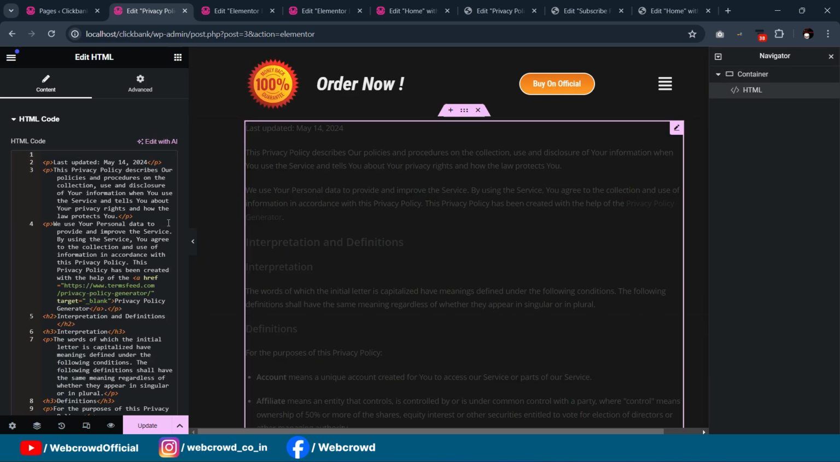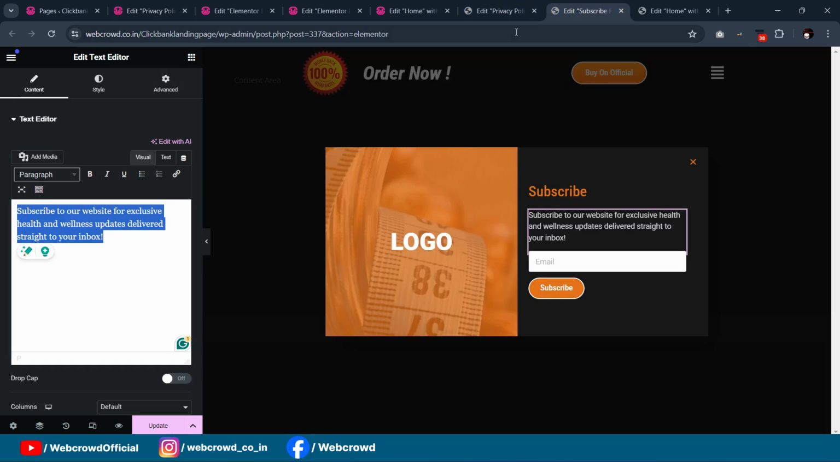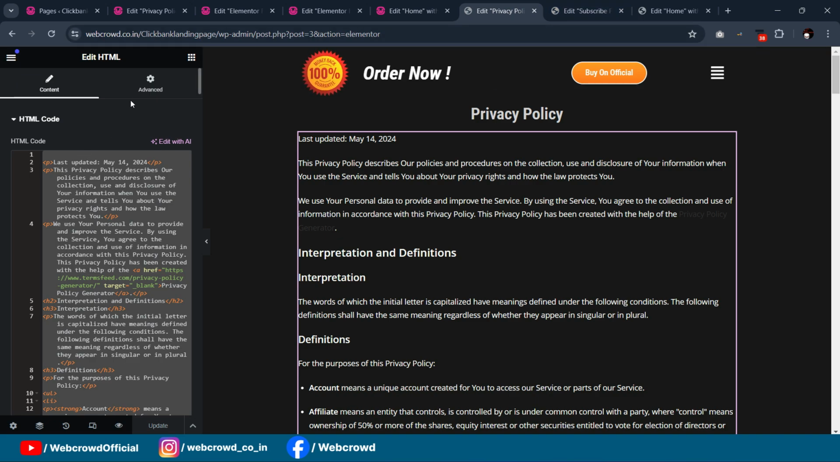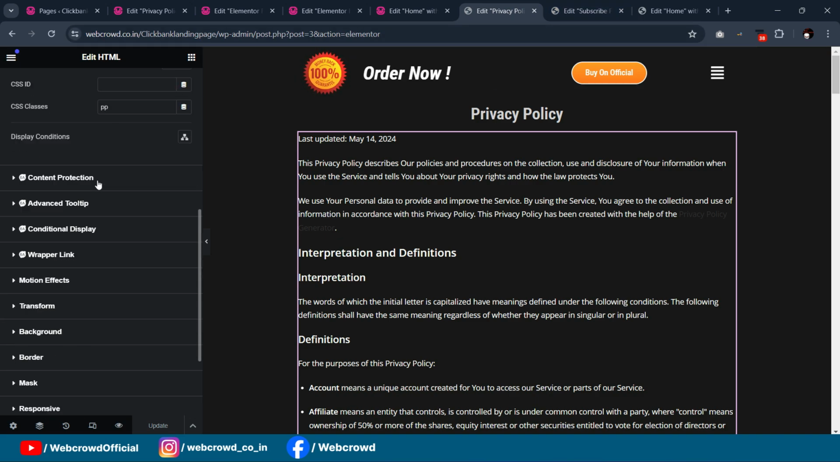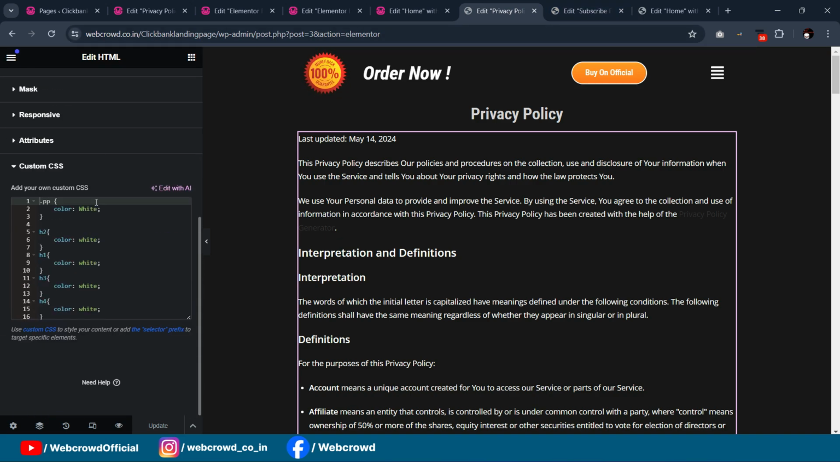Okay, and you can observe that our text is not visible properly to us. For that we have to add some extra CSS inside this HTML widget. Let me show you what I have added over here. So go to advanced and click on custom CSS. Here you will see this color of something.